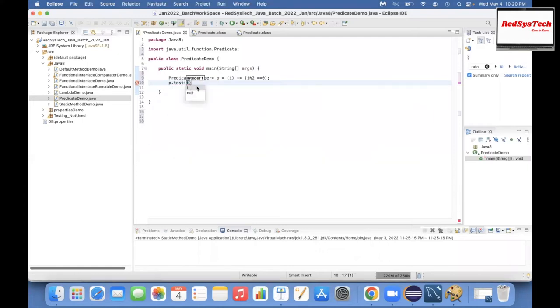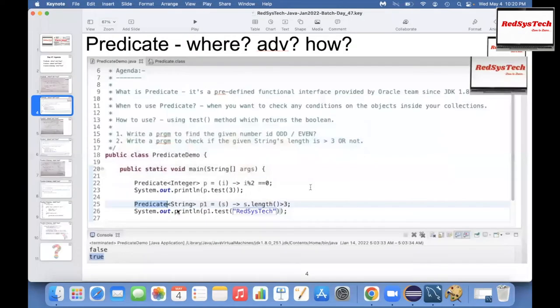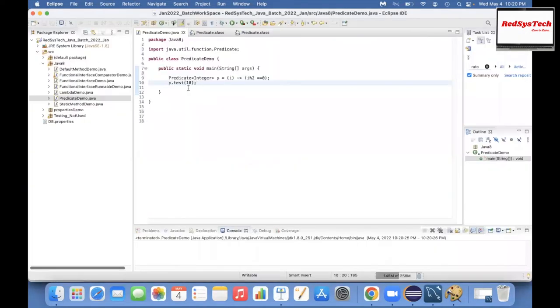So here I have to pass the value. Let's say if I pass the value 10, what is the output we are going to get? p.test(10), which means 10 has been passed over here as i, then 10 modulo 2 equal to 0, true or false? True, right? Which is nothing but an even number, right?